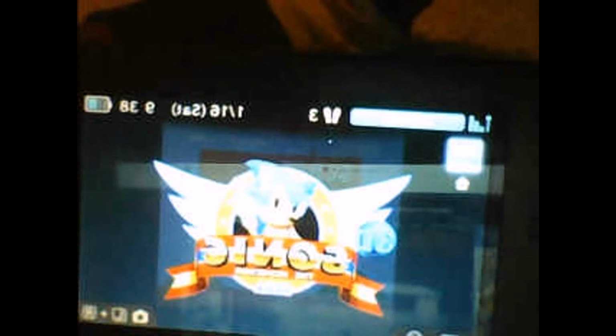I'm gonna be trying to do Green Hill Zone, the first level of Sonic the Hedgehog for the 3DS. And I'm gonna be trying to complete it in 30 seconds. Now, I'm gonna try to complete this in 30 seconds. Probably gonna fail epically, but I'm gonna try.